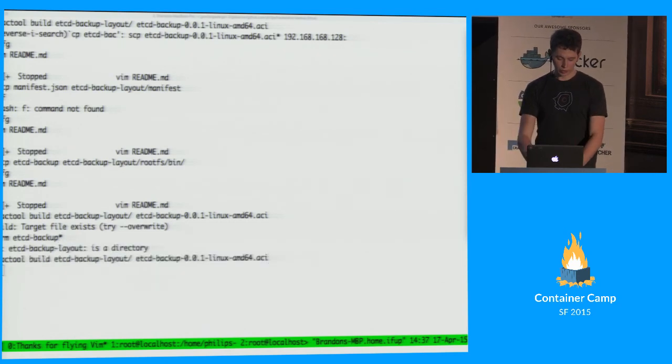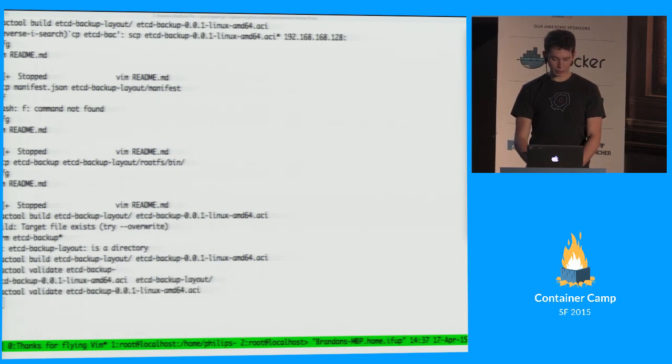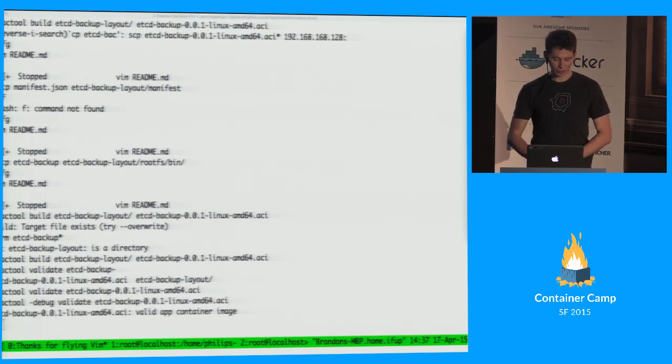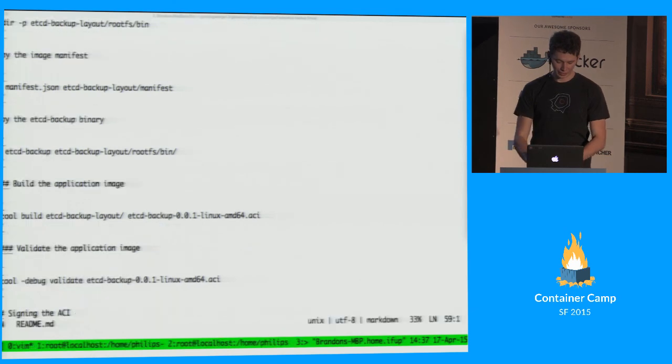OK, cool. So now we should be able to do actool validate on the etcd backup image. It returned without an error code, which is not very helpful. Valid app container image. Fantastic.